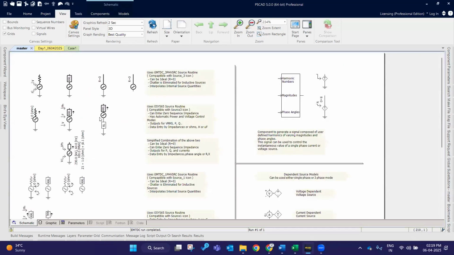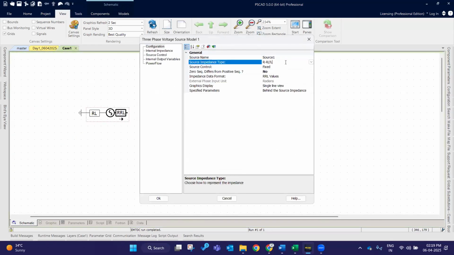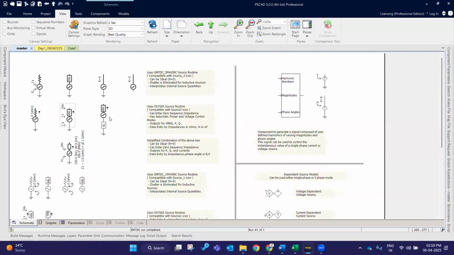Now the model which is placed in the master library will appear like this. If it is resistance alone, it will appear like this. See, zero sequence, yes, only resistance. Now check. So this model is shown here, right? So these three are the same. Using this model itself, we can change the mode of the sources depending upon our requirement.